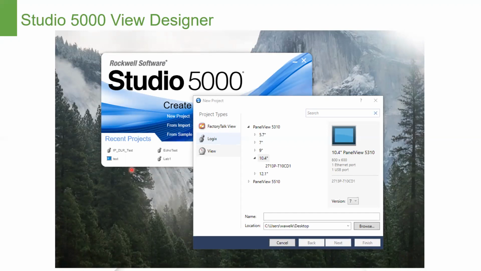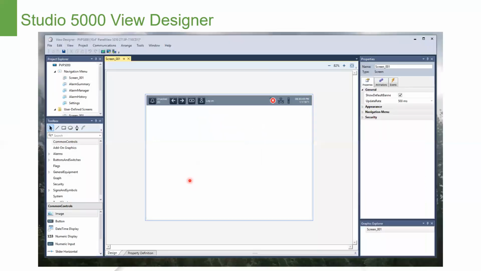So basically, you create a new project, you choose your project type, and yes, in Studio 5000, you can have a Logix controller in your project and a PanelView 5000 in your project. So you could have one project that would basically be your control and your visualization, one thing to back up and maintain. And that shows what happens next.